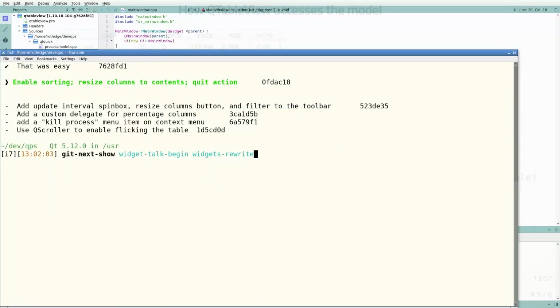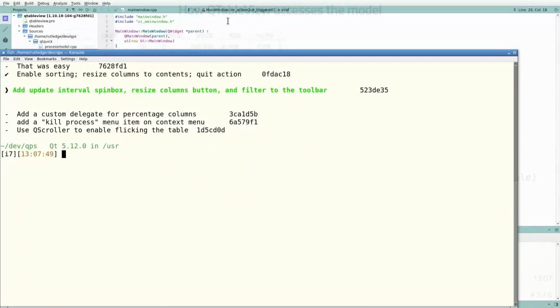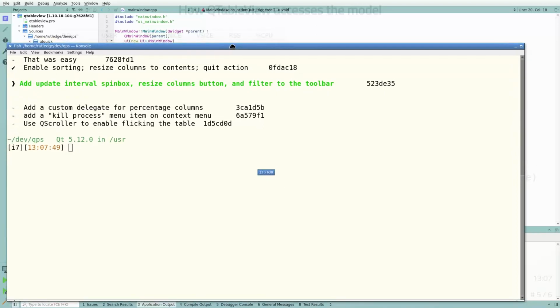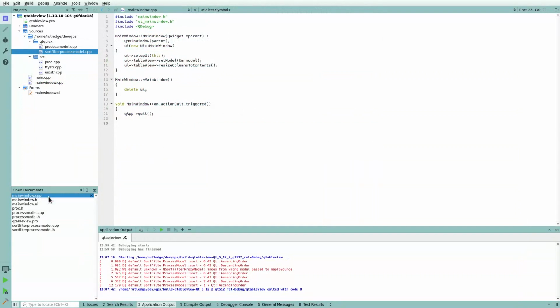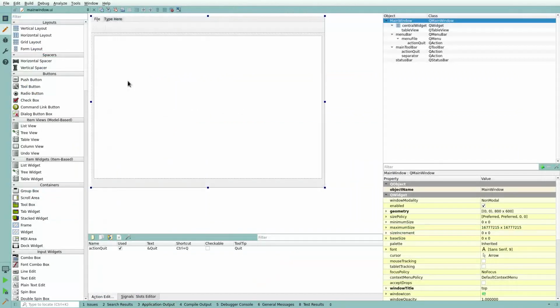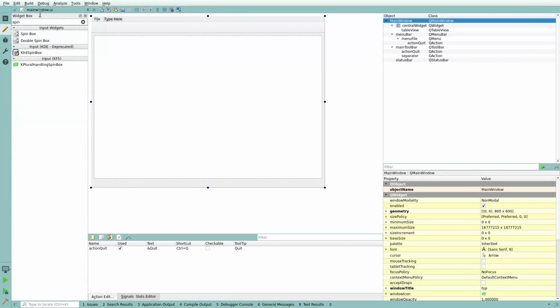So what's next? I wanted to have some control over the rate at which the process information will update, and I want to start doing some filtering. So if we go to our UI, the thing that I want to do is have a spin box to control the rate at which it updates. So I think I'll try to put one of those on the toolbar.